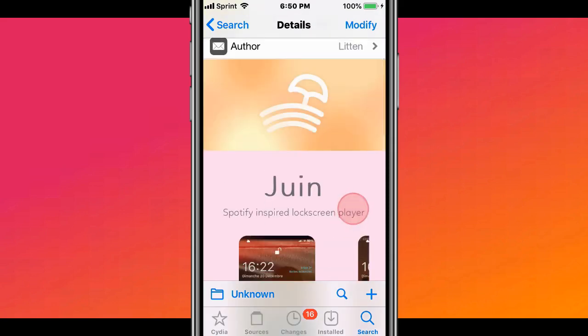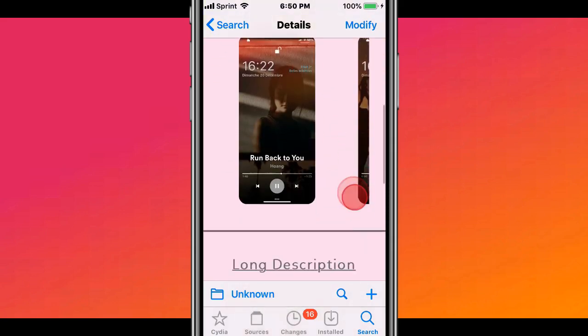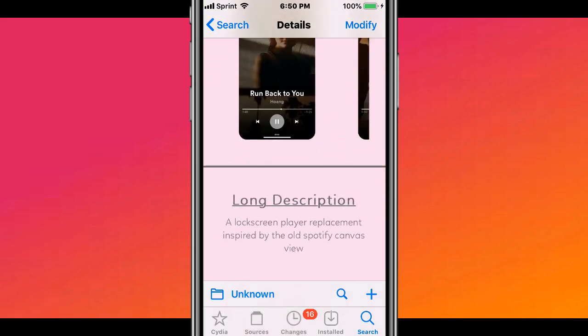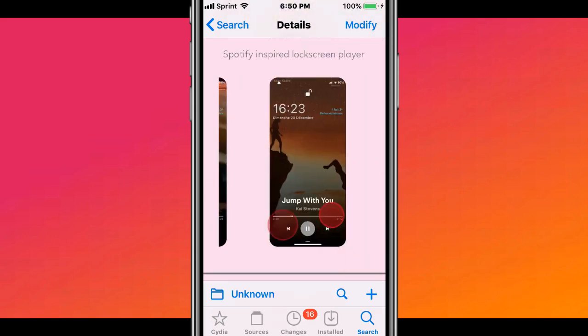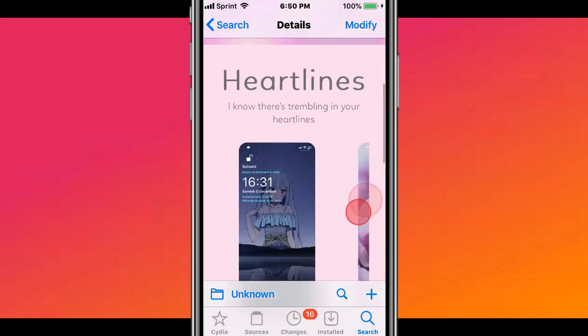Next tweak is called June, Spotify inspired lock screen player, a lock screen player replacement inspired by the old Spotify canvas view. Next tweak is called Heartlines.